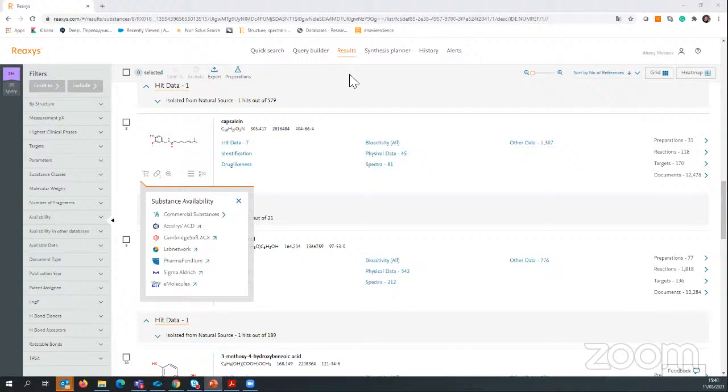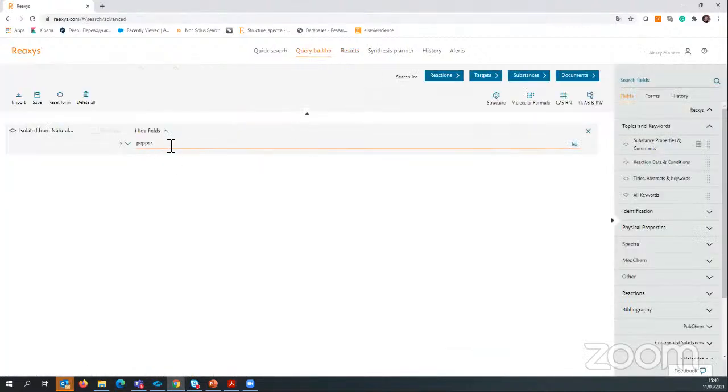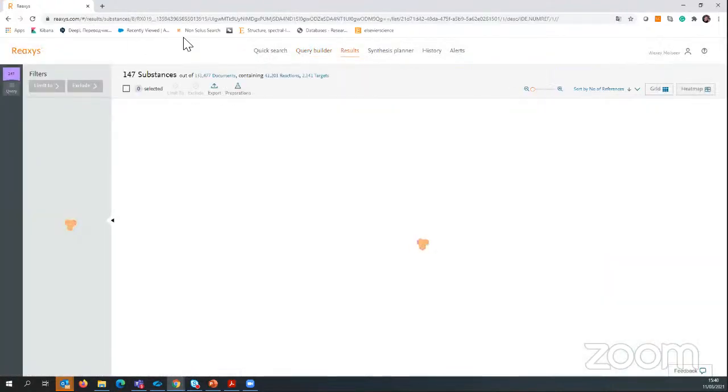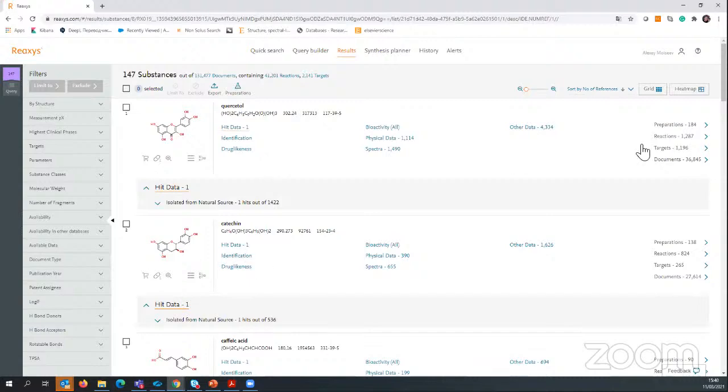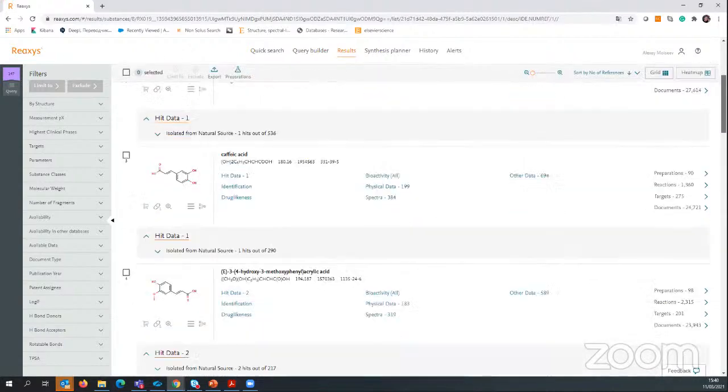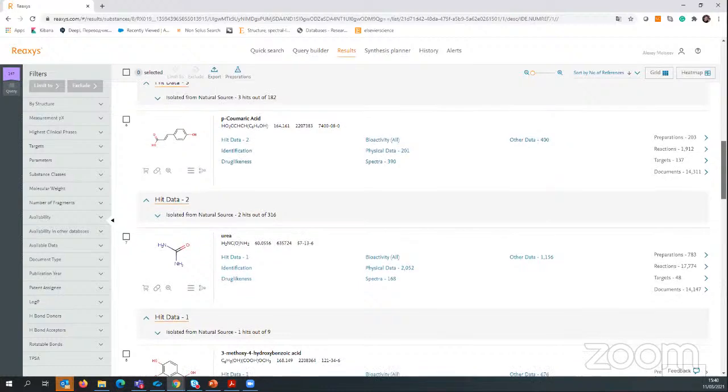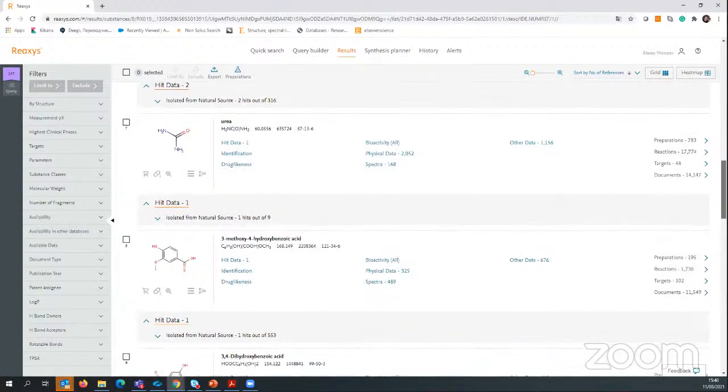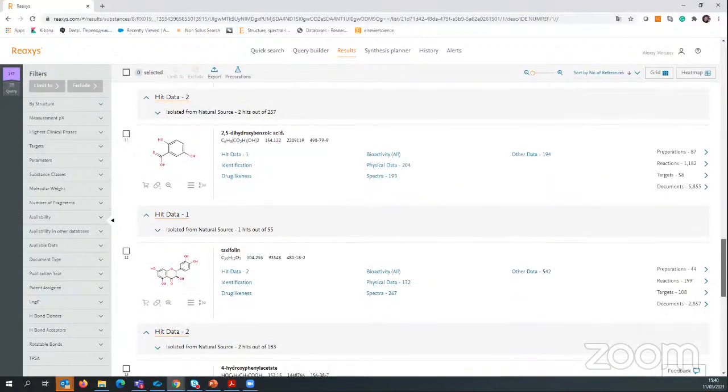Also, I can give you another real example, with wine, that I was working on a lot of years ago. I was developing an analytical method for wine. Here you can find isolated from natural sources, wine, and all ingredients that could be extracted from wine, all substances. Here, quercetol, catechin, and other things. Some coumaric acid, urea, and some other things.